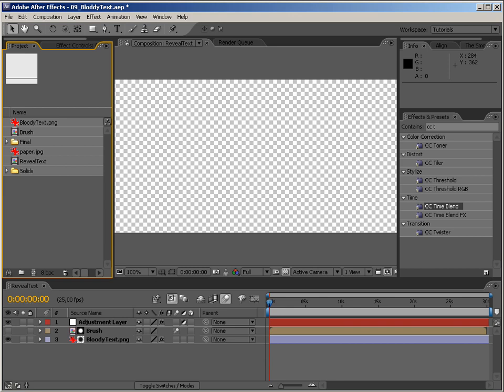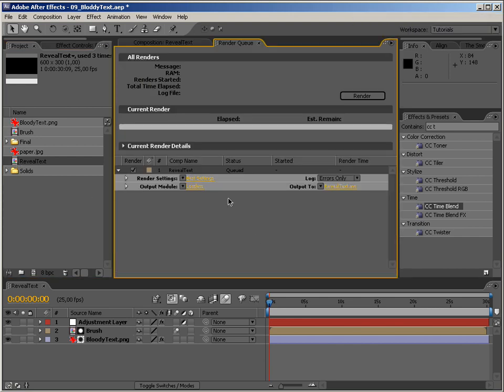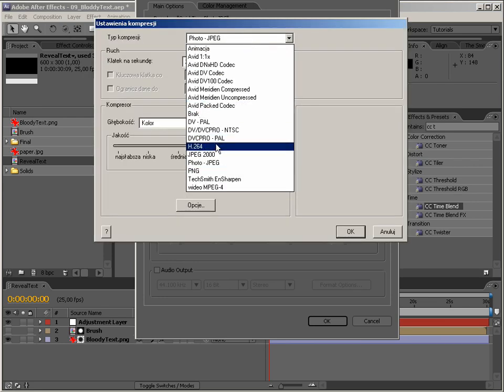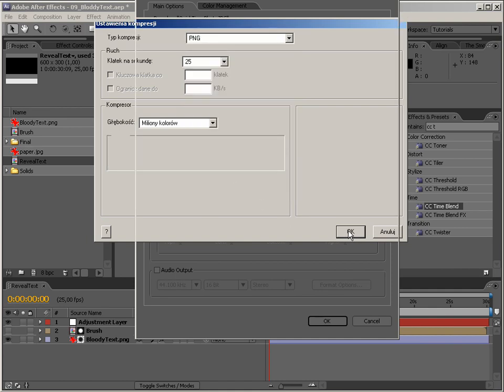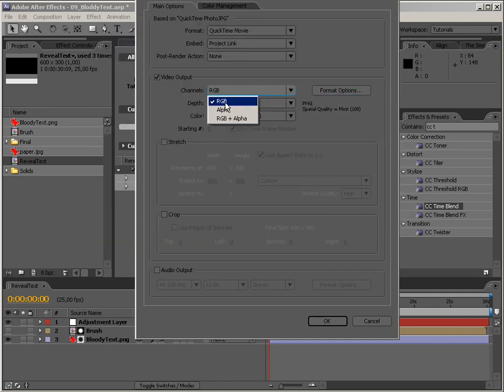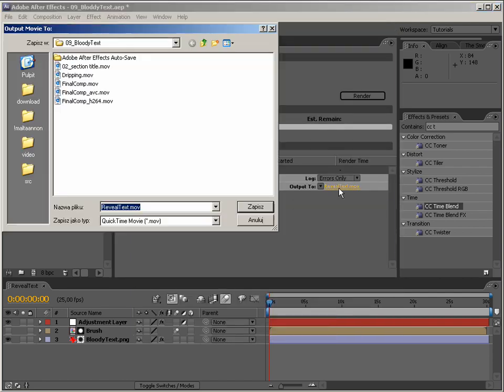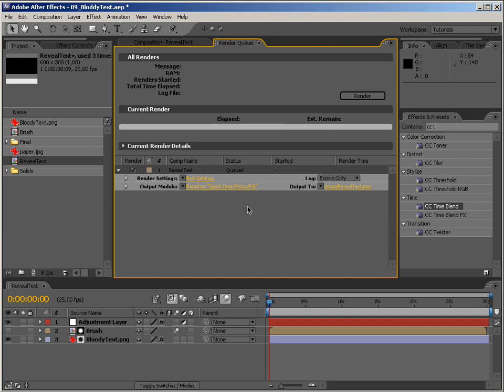So it's a little bit annoying. So let's just basically make a proxy out of this comp. Let's select this comp and add it to a render queue. I'm just going to use some settings here. Okay, PNG, yeah, that's fine, because we need transparency as well. So RGB plus alpha, that's fine. And let's just call this proxy reveal text MOV. Okay, and just render it out.